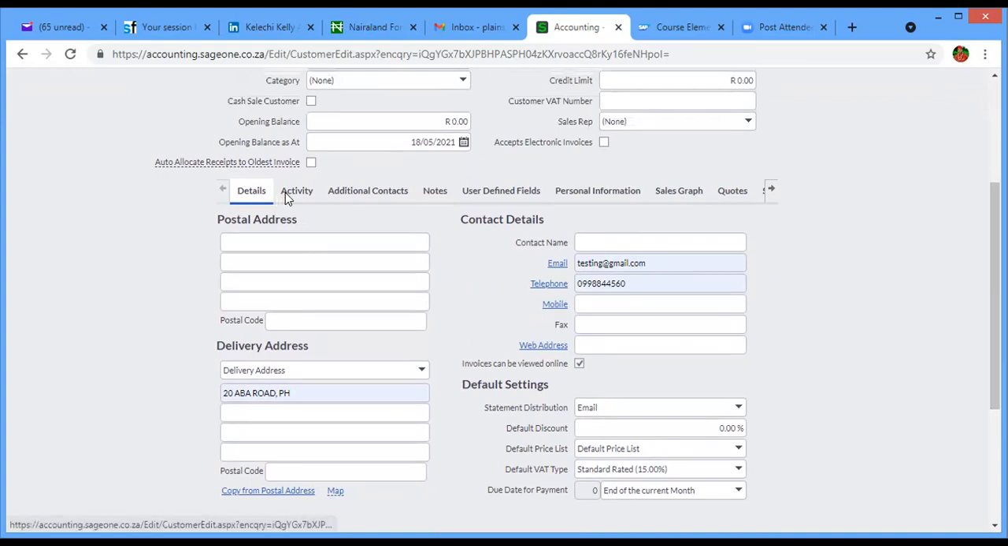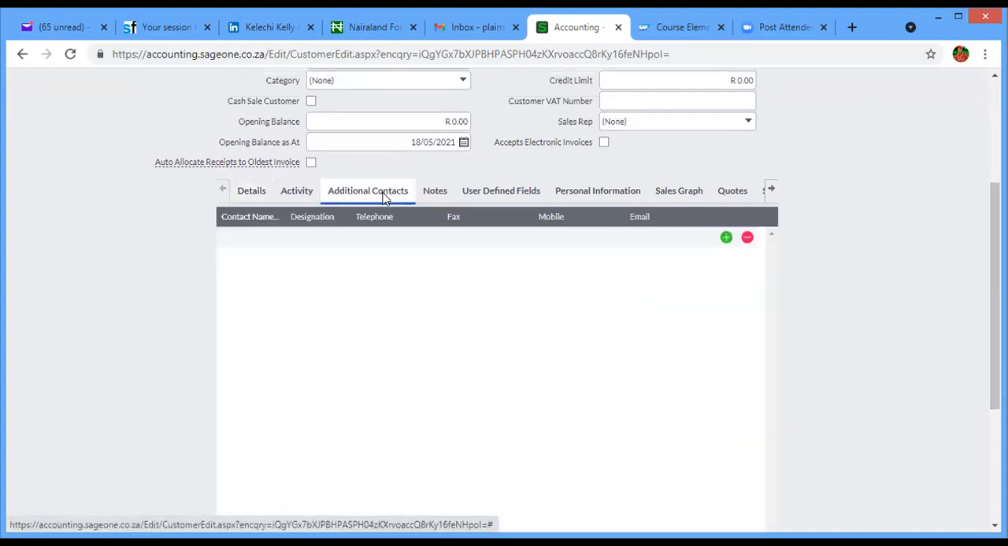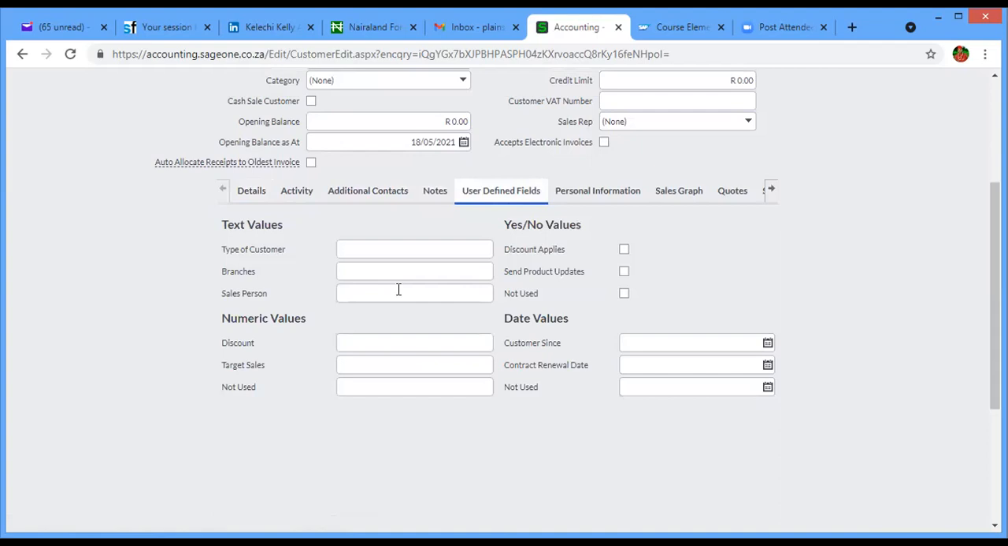You have other tabs here. Additional contacts: if you want to have more contacts, you can add designation, phone number, notes. If you want to make brief notes about this customer, there are user defined fields, types of customer, the branches, the salesperson, and all that. For example, for this customer, if you want to do an invoice immediately, you can just do that from here instead of going to the main invoice page.